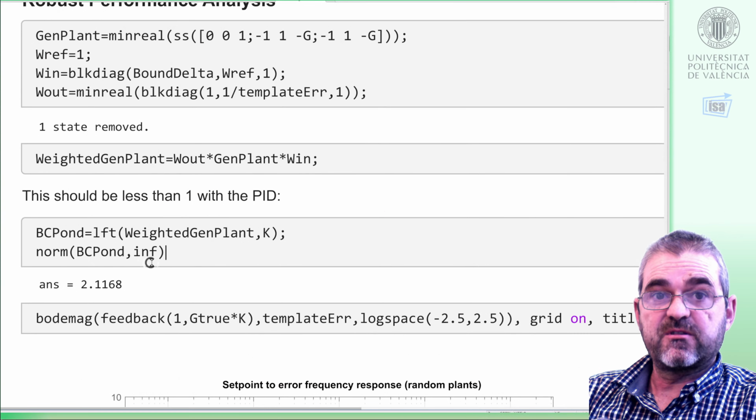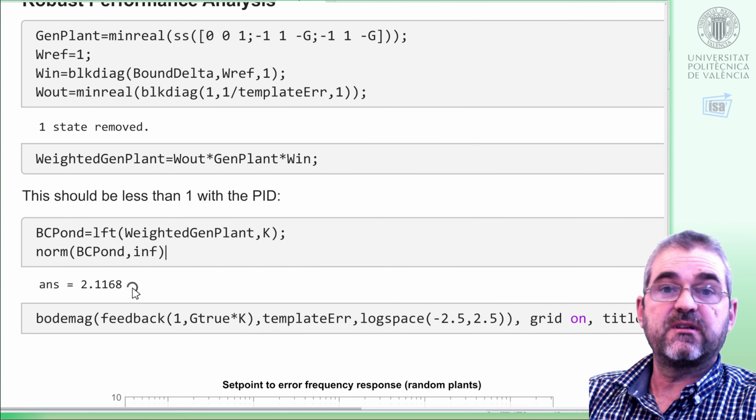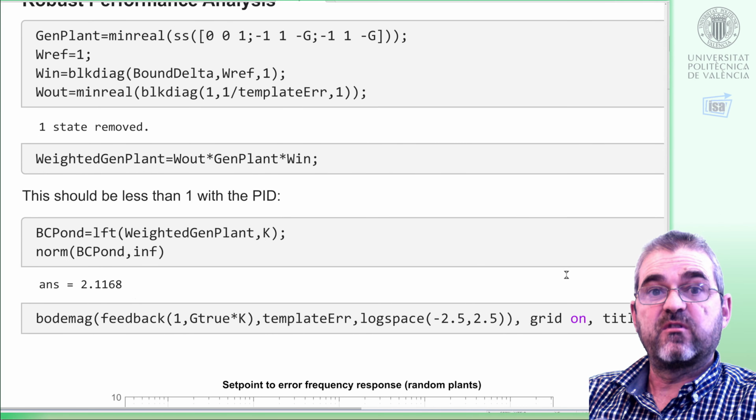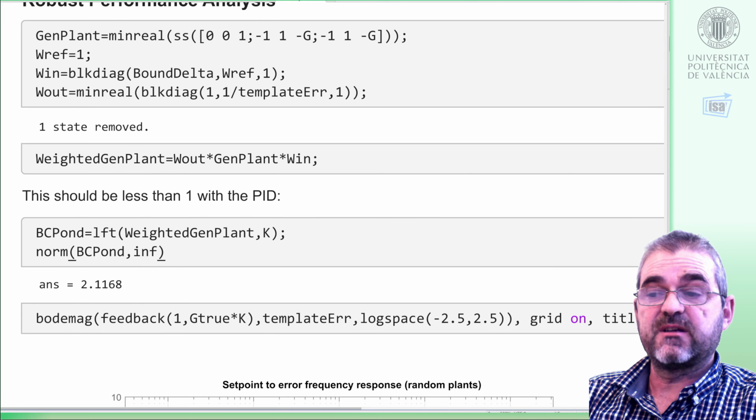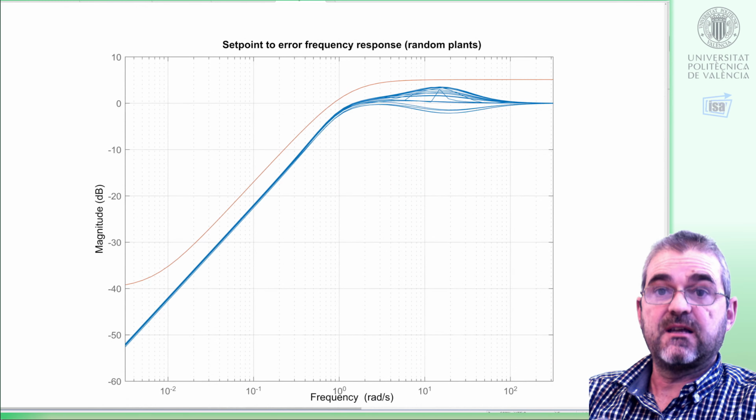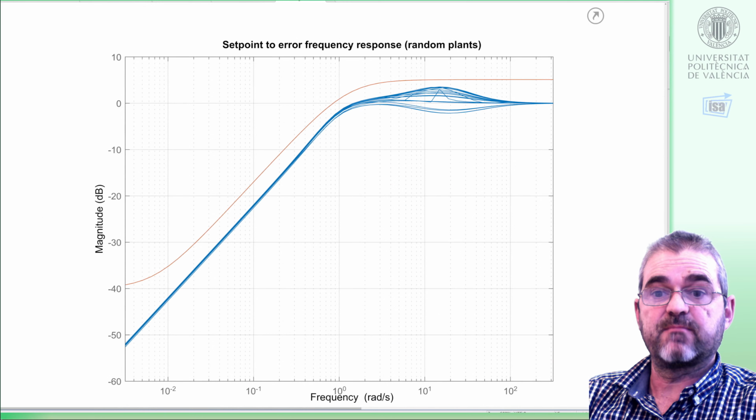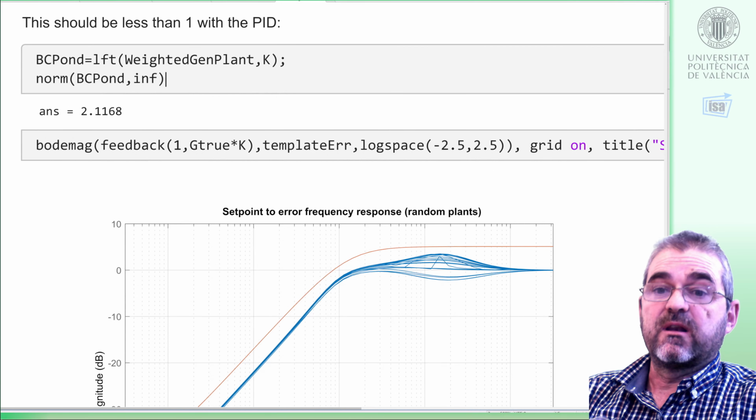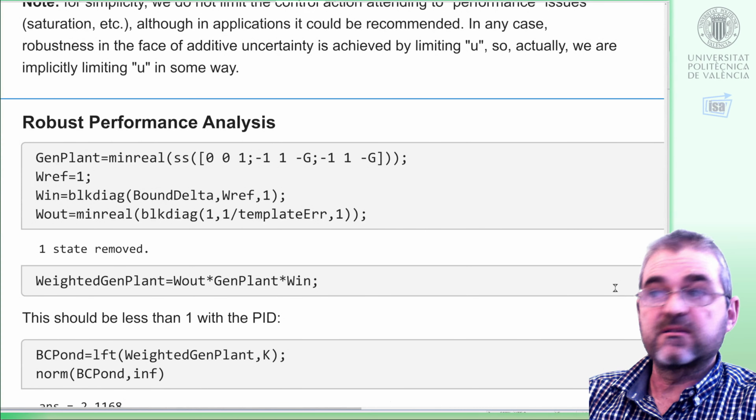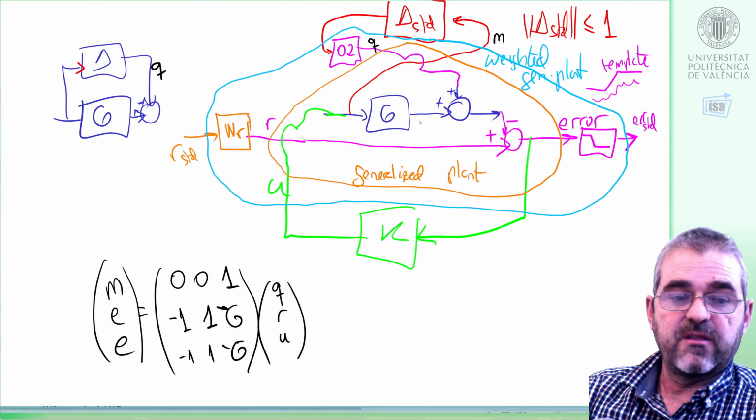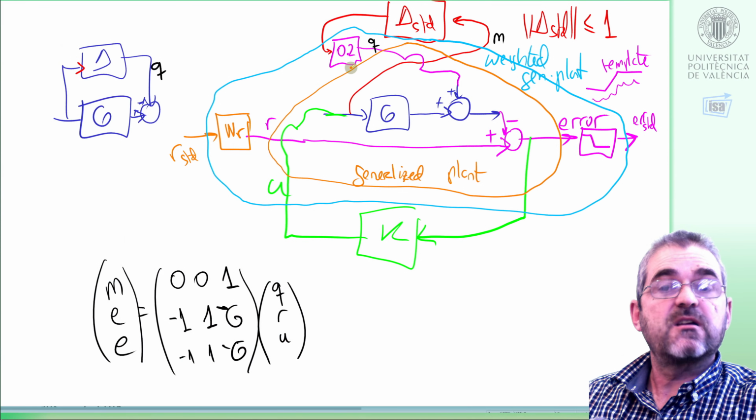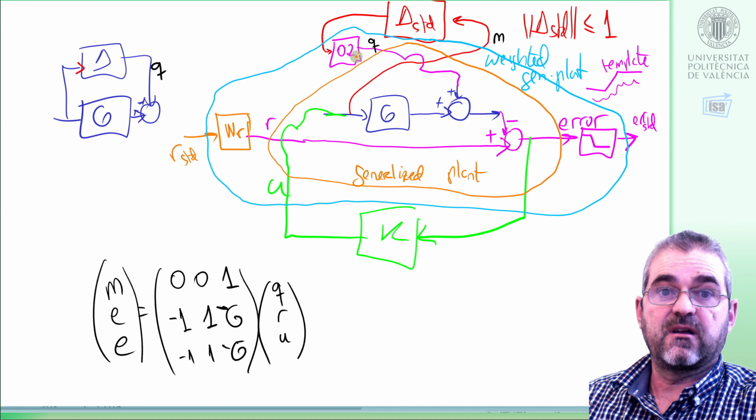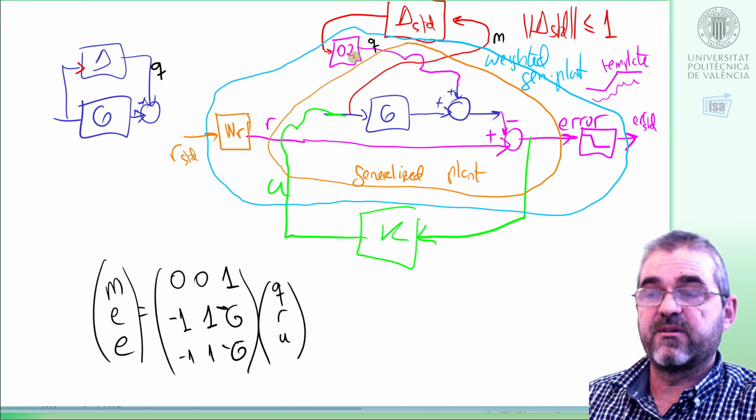However, if I compute such norm, we get 2.11, so we cannot guarantee that the level of performance is below the required template. But if I plot it, it is actually below the red template we defined earlier. So what happens? Well, let us try one trick. If we recall this diagram, uncertainty of size 0.2 has been represented as uncertainty of size 1 times again 0.2 at the output of the uncertainty.